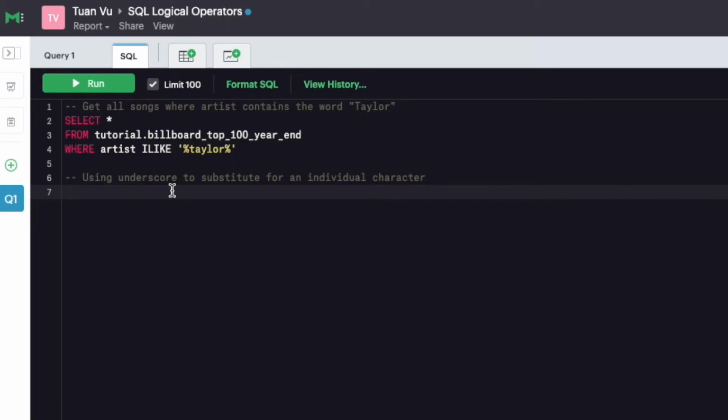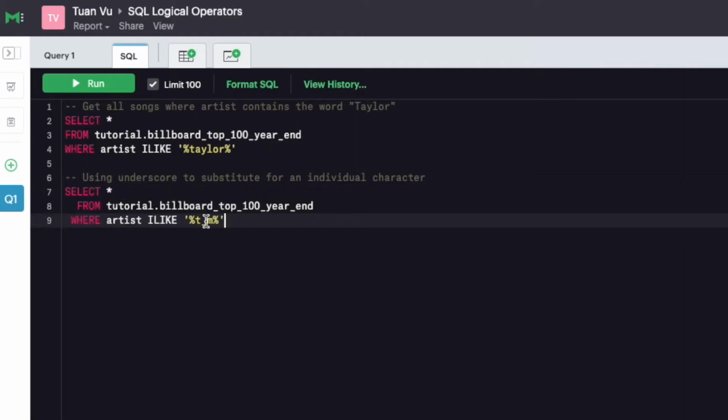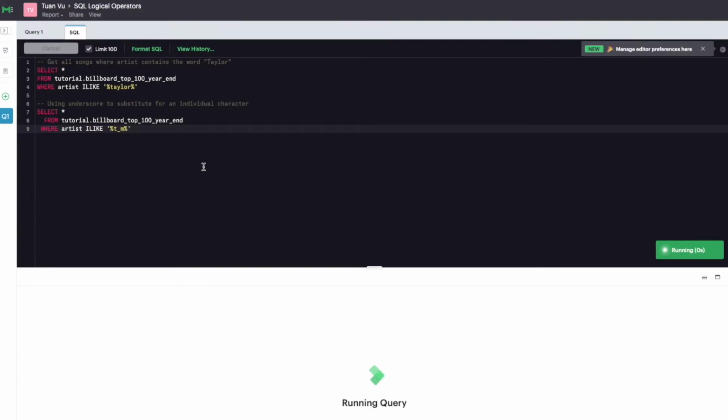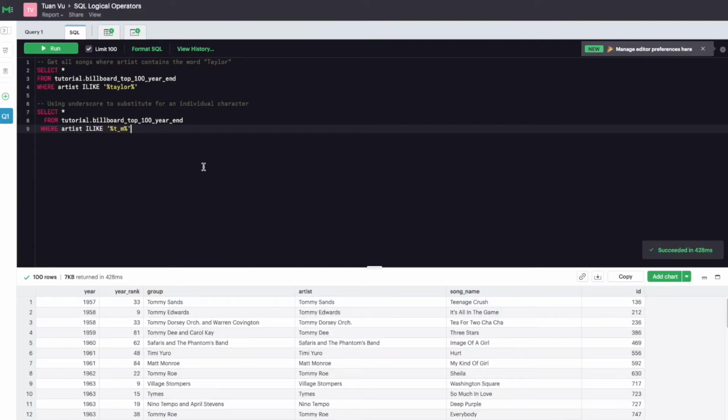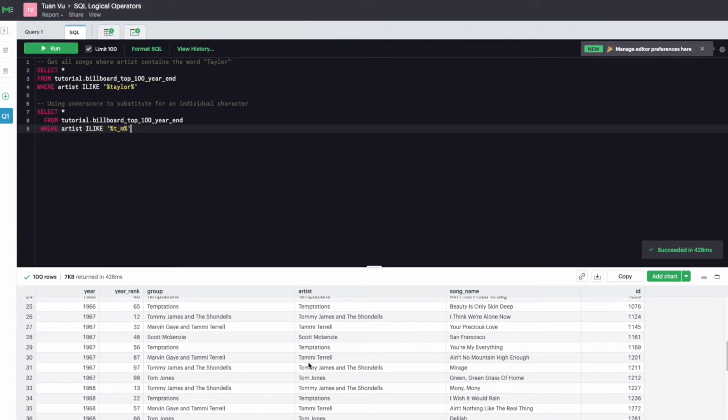What if I only want to match one individual character? That is when I'm going to use the underscore sign. So let's say I don't remember my artist name. I just remember it can be Tom or Timmy. The way I'm going to do this is put WHERE artist ILIKE 'T_m', and this query will match all artist names that have T and M with one character between them. So now you see the artist name can be Tommy, it can be Timmy, it can be Tammy.